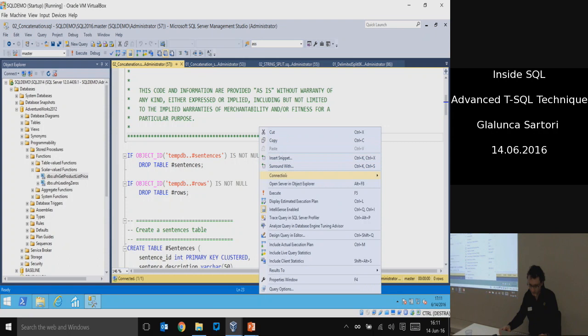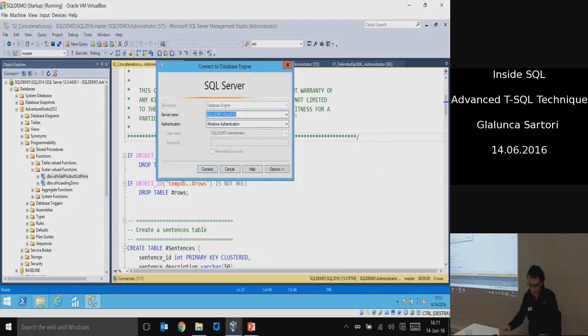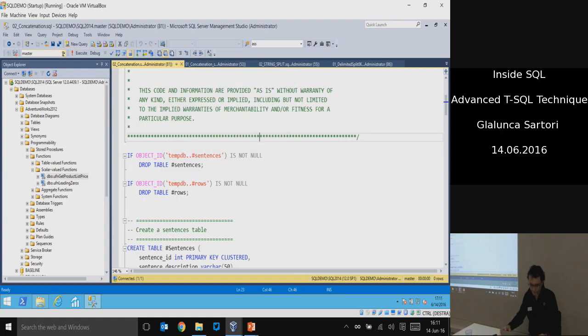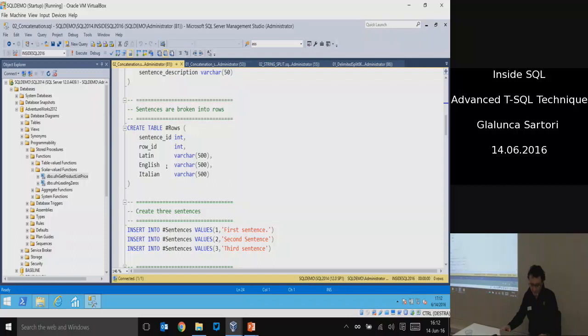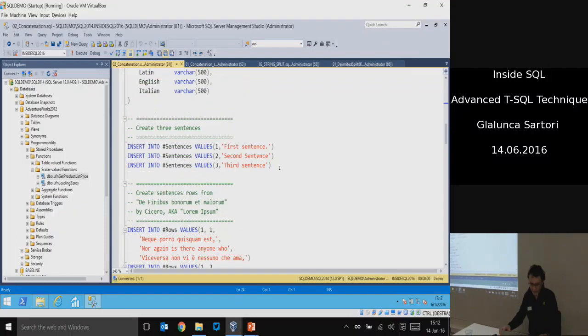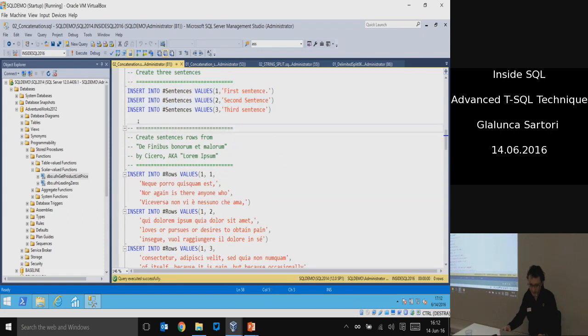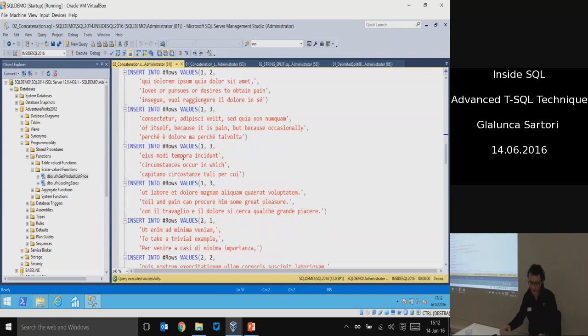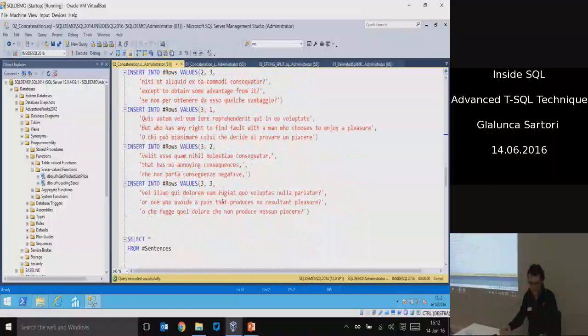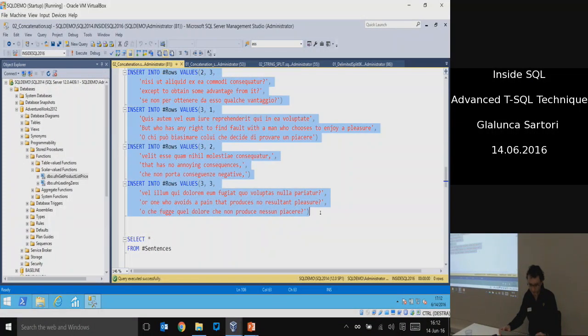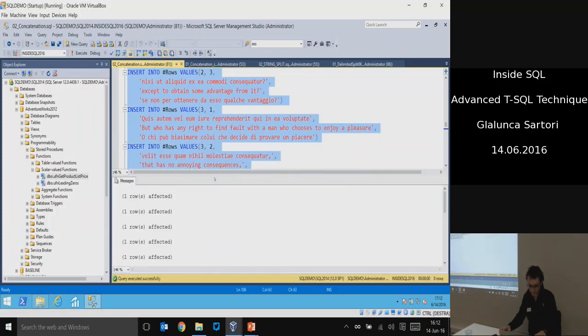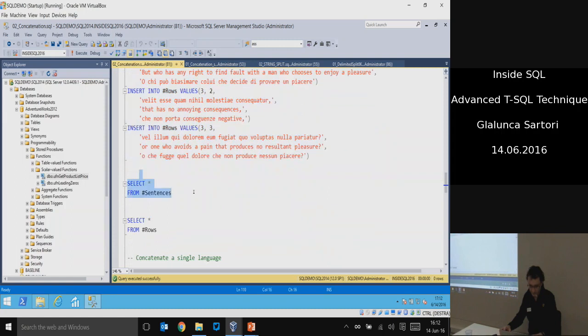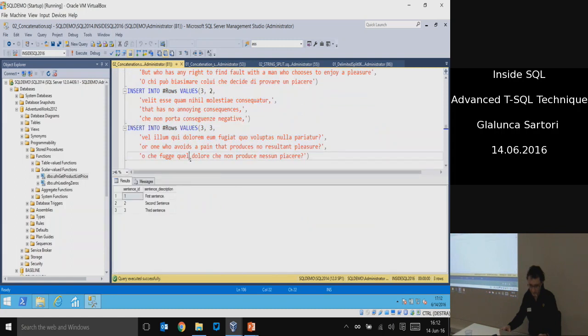Wrong database, wrong instance. InsideSQL. Okay. Imagine that you have some sentences and you put the different translations of the lorem ipsum text in different columns. No.